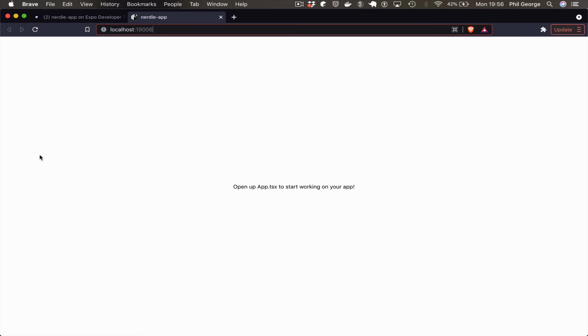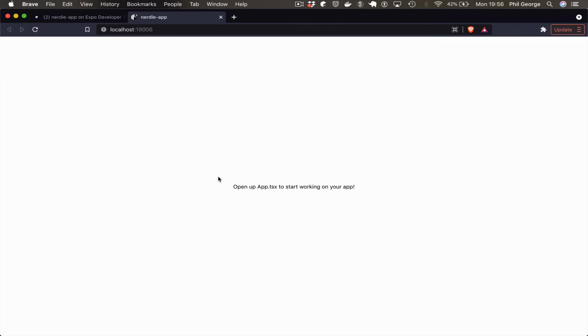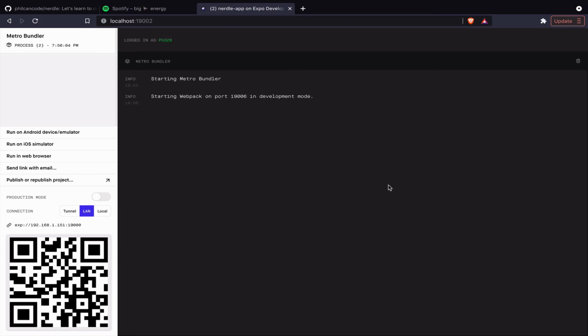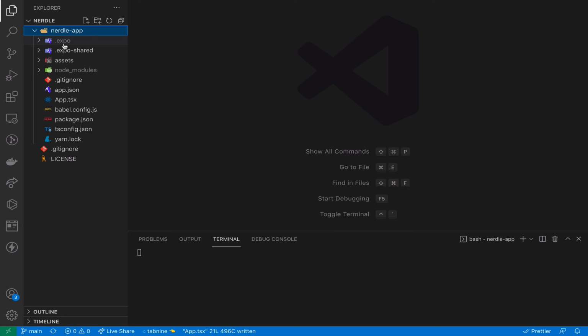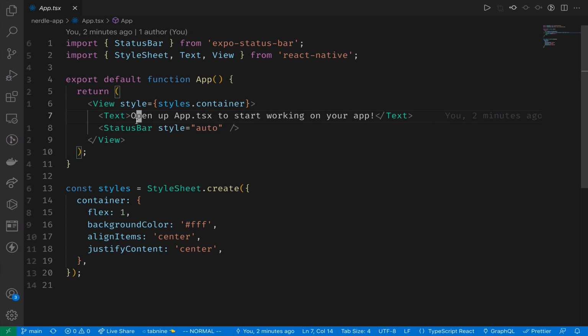What it's going to do is take a little time to bundle, and then it's going to run it on your localhost 19006 port. Okay, and you see it says open up App.tsx to start working on your app. Well, let's do that. So we're inside nerdle-app, and if I go to App.tsx and close these, you'll be able to see this. Open up App.tsx to start working on your app.